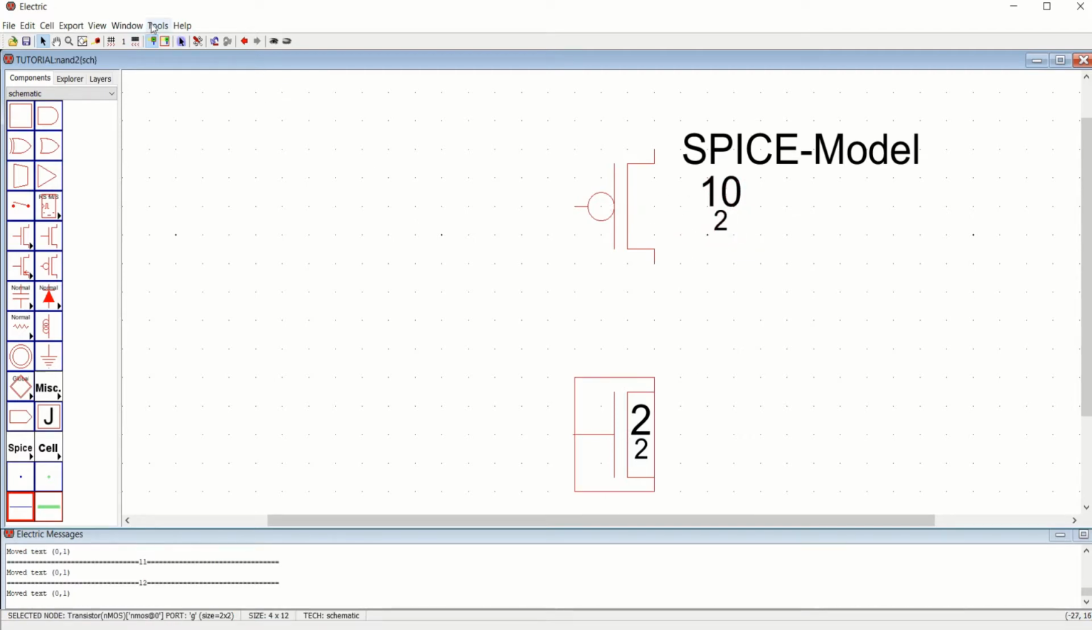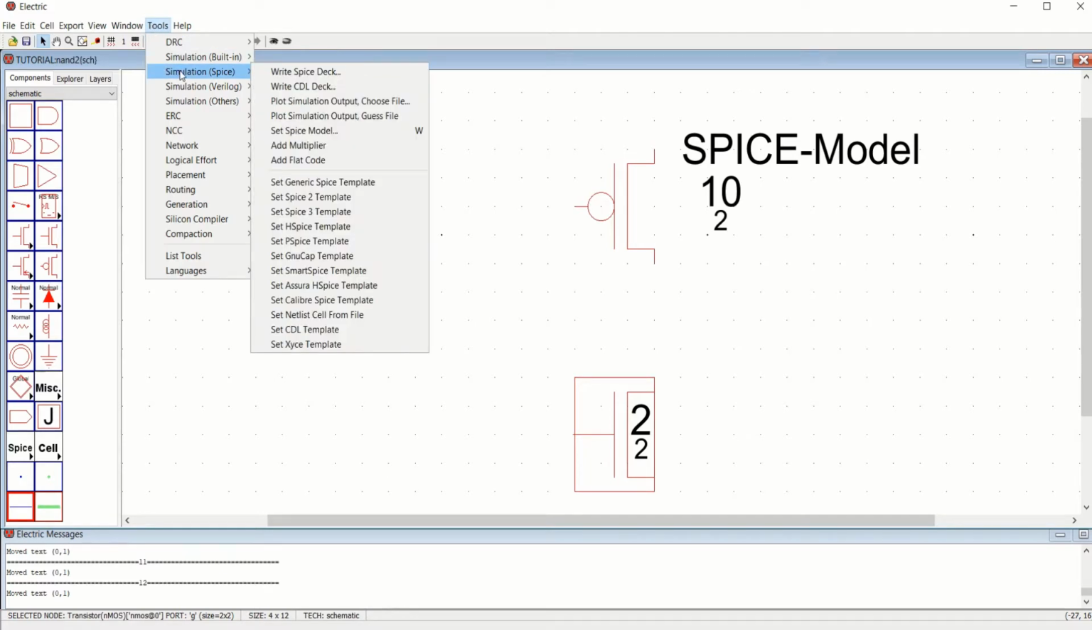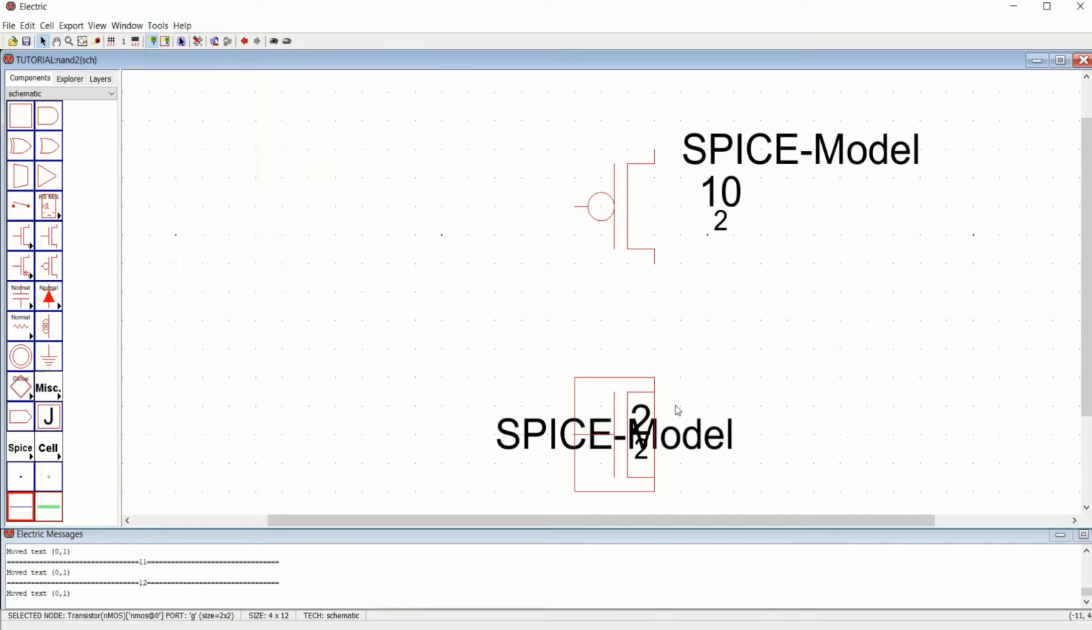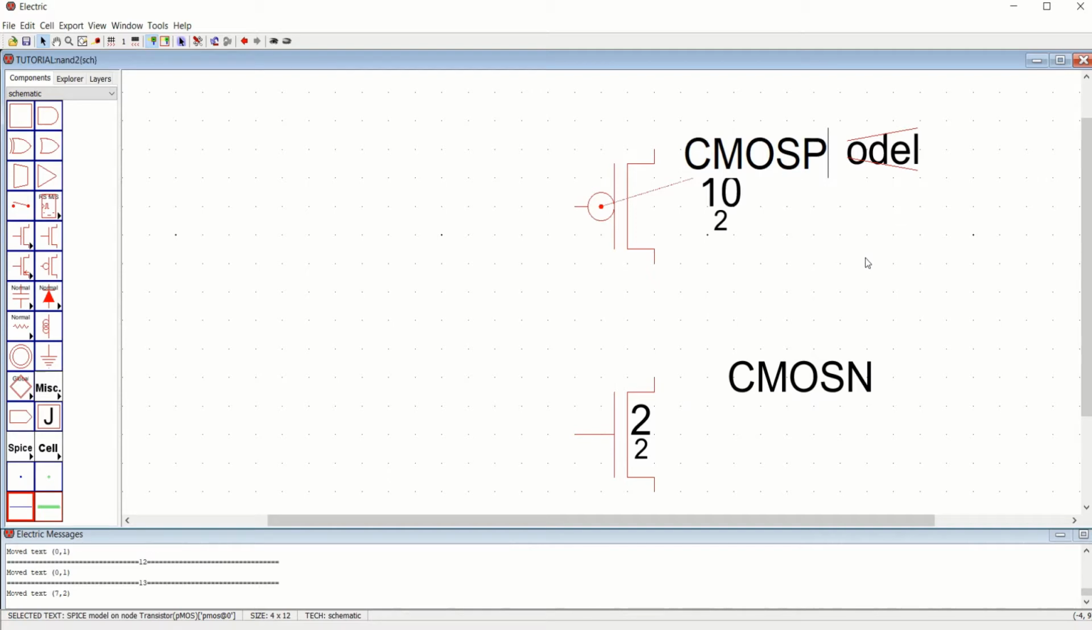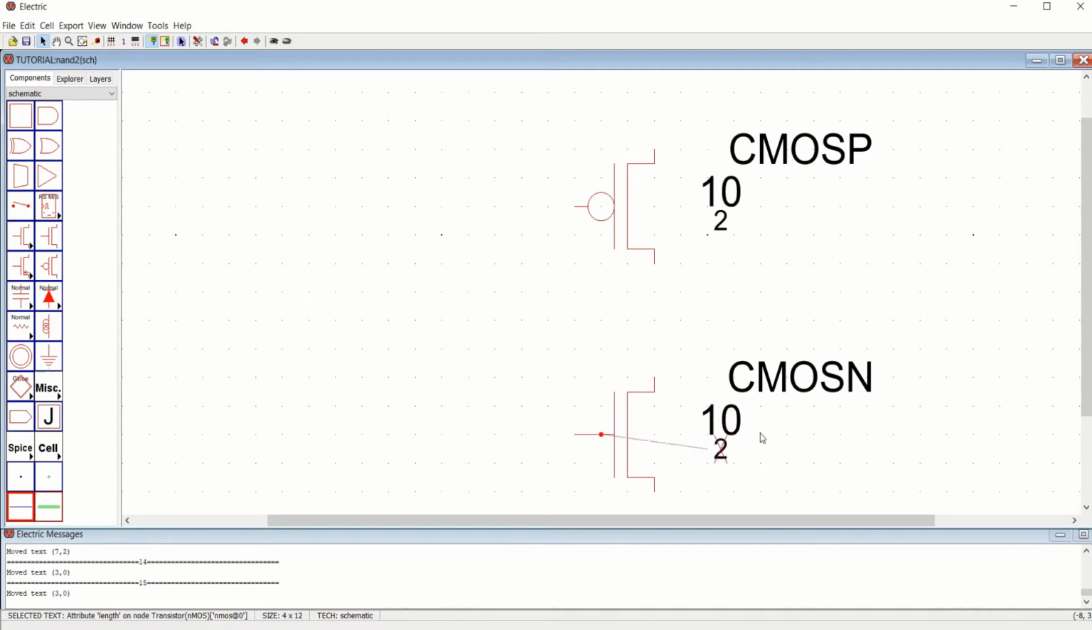Similarly, select the NMOS, go to the tools, simulation spice, set spice model. So this spice model in the technology file, I am having it as CMOS N for the NMOS and this as CMOS P. You can set the width as 10. That means equal size transistors have been chosen, but the length remains the same.